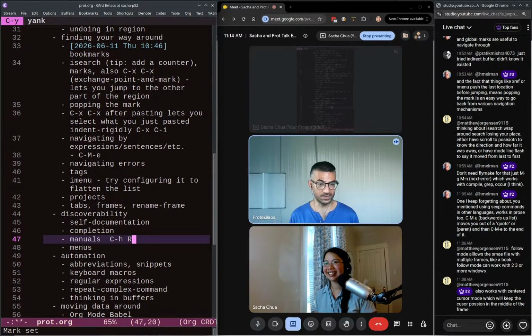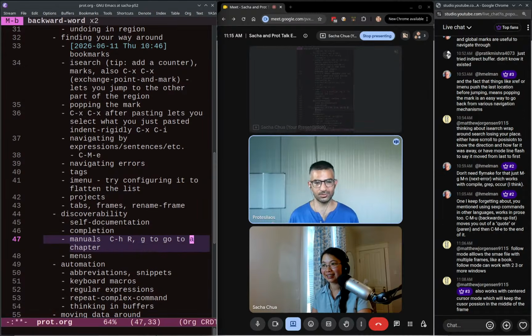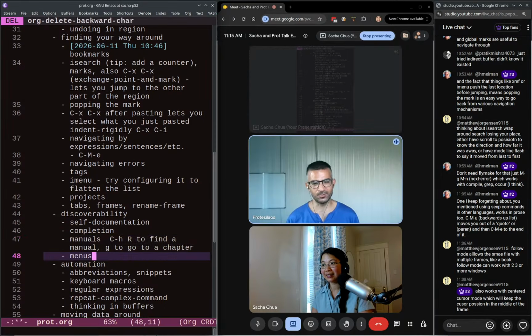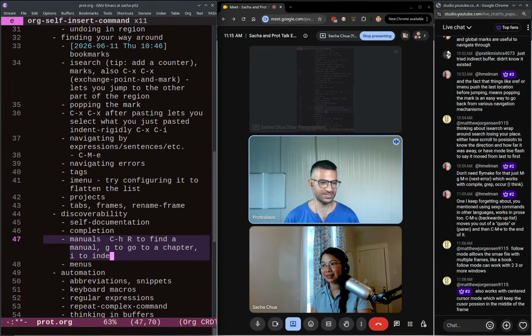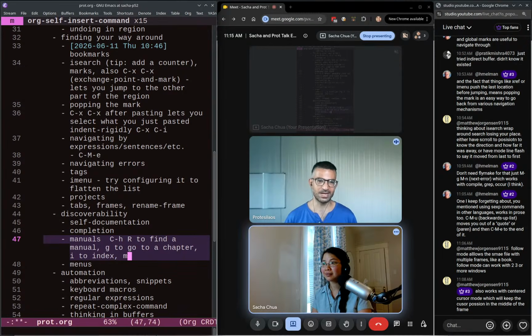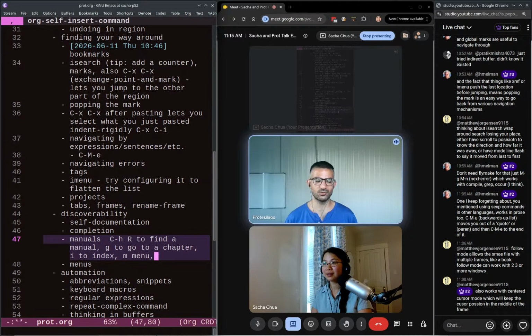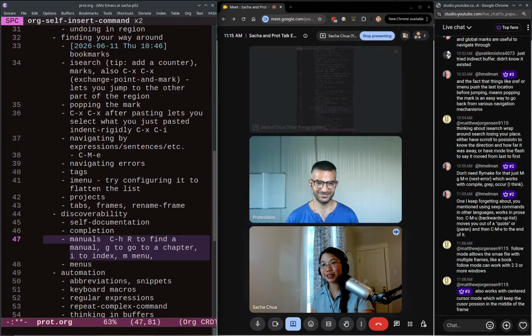Again, very useful. And from inside the manuals, g to go to a chapter, also known as a node, i to go to a topic in an index, and m if you want, but g and i, just think of g and i, very, very useful. Oh, m is also useful to navigate the menu of the current node. I use s also for search. And there's a search throughout, yes.